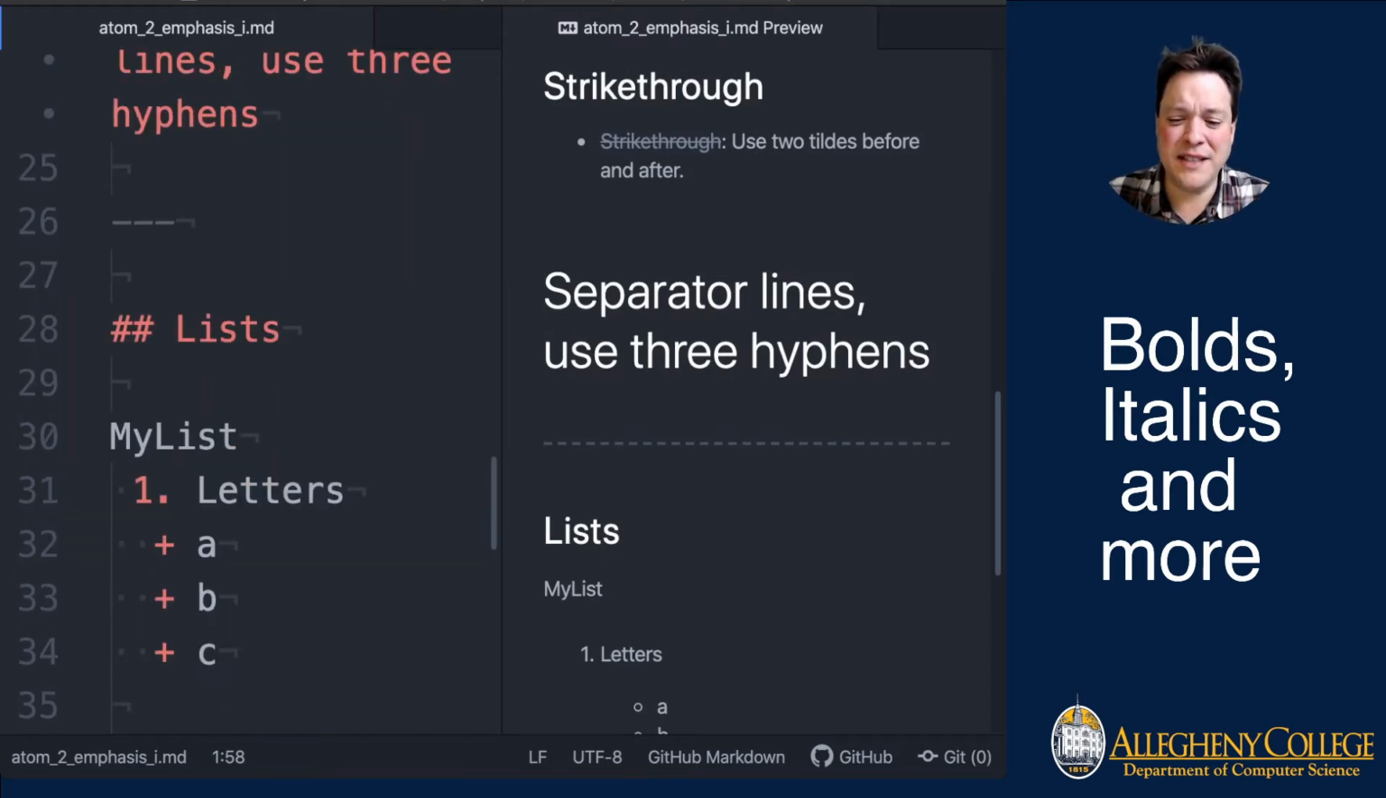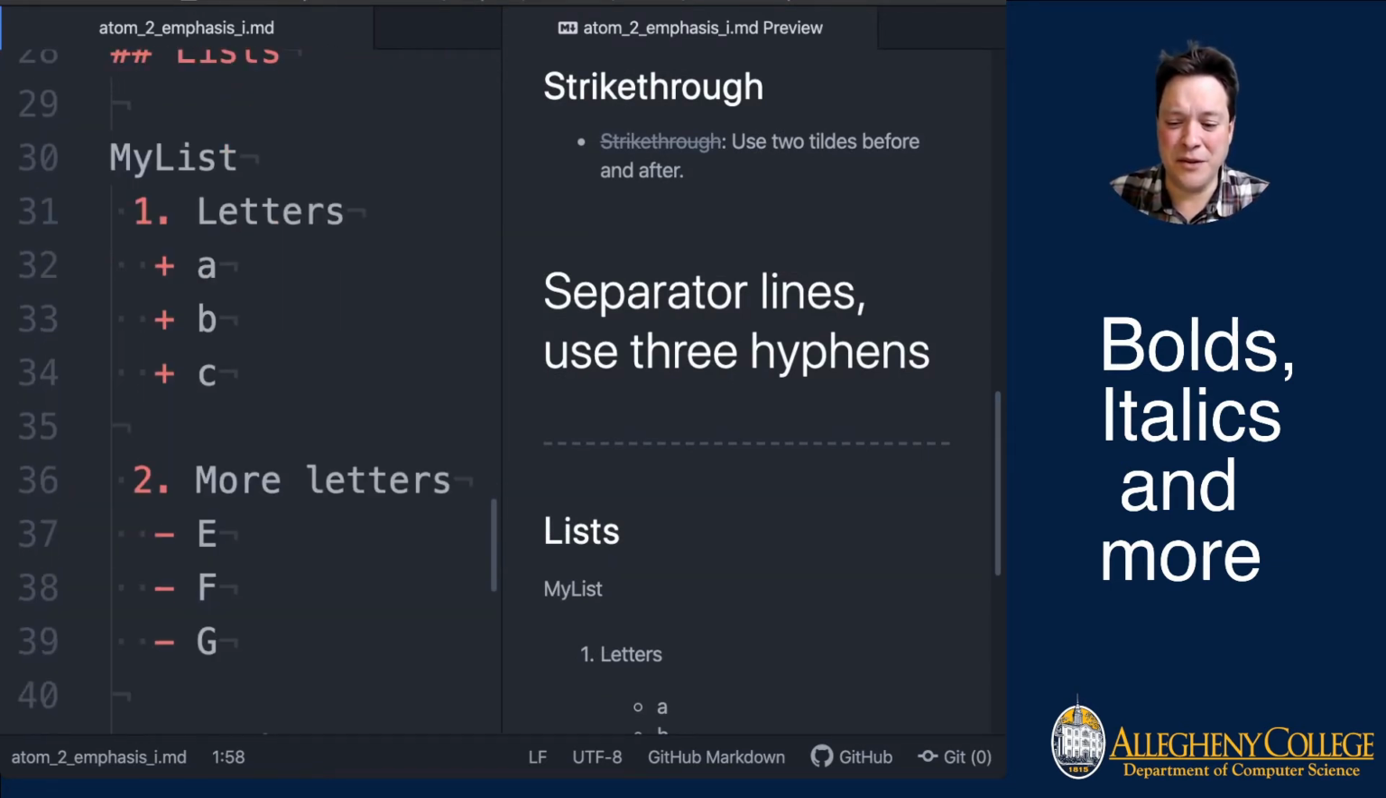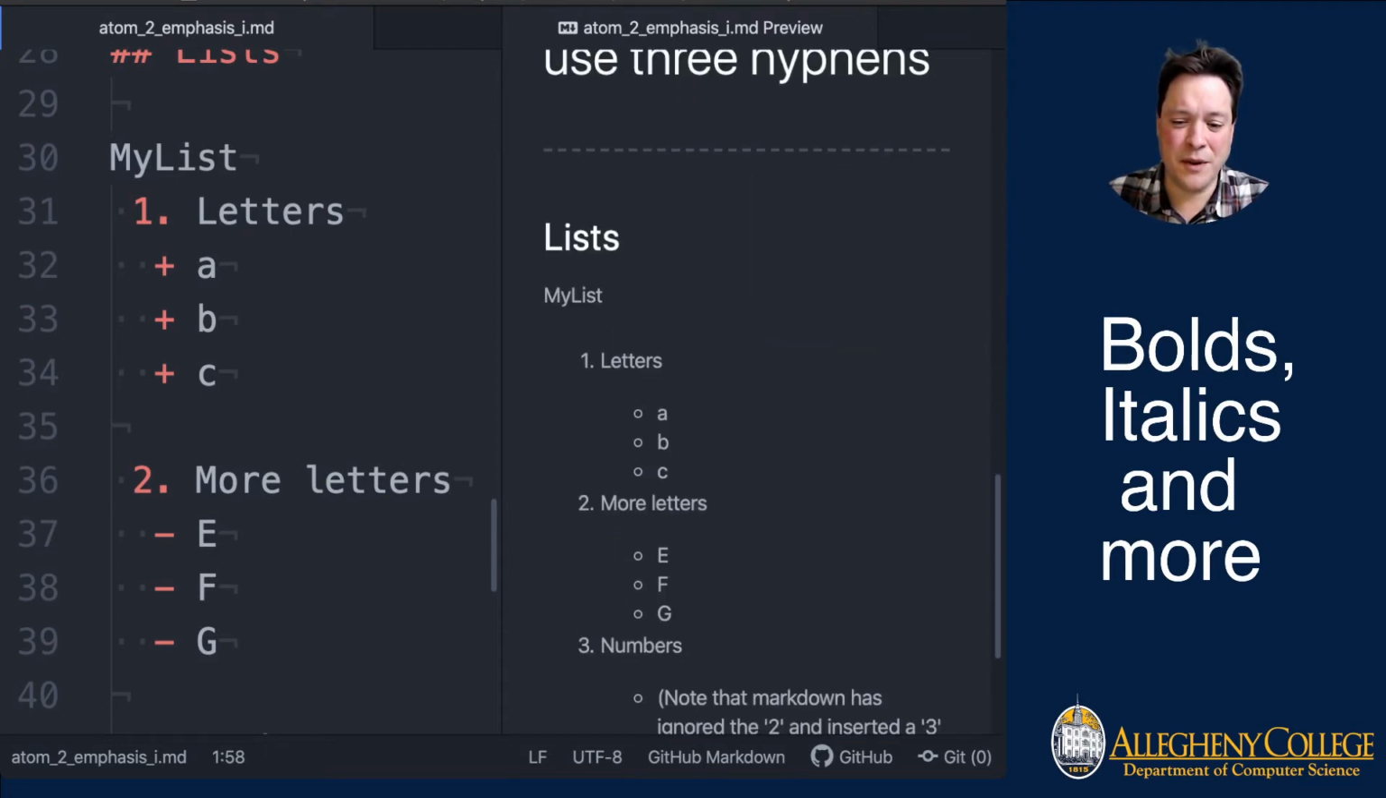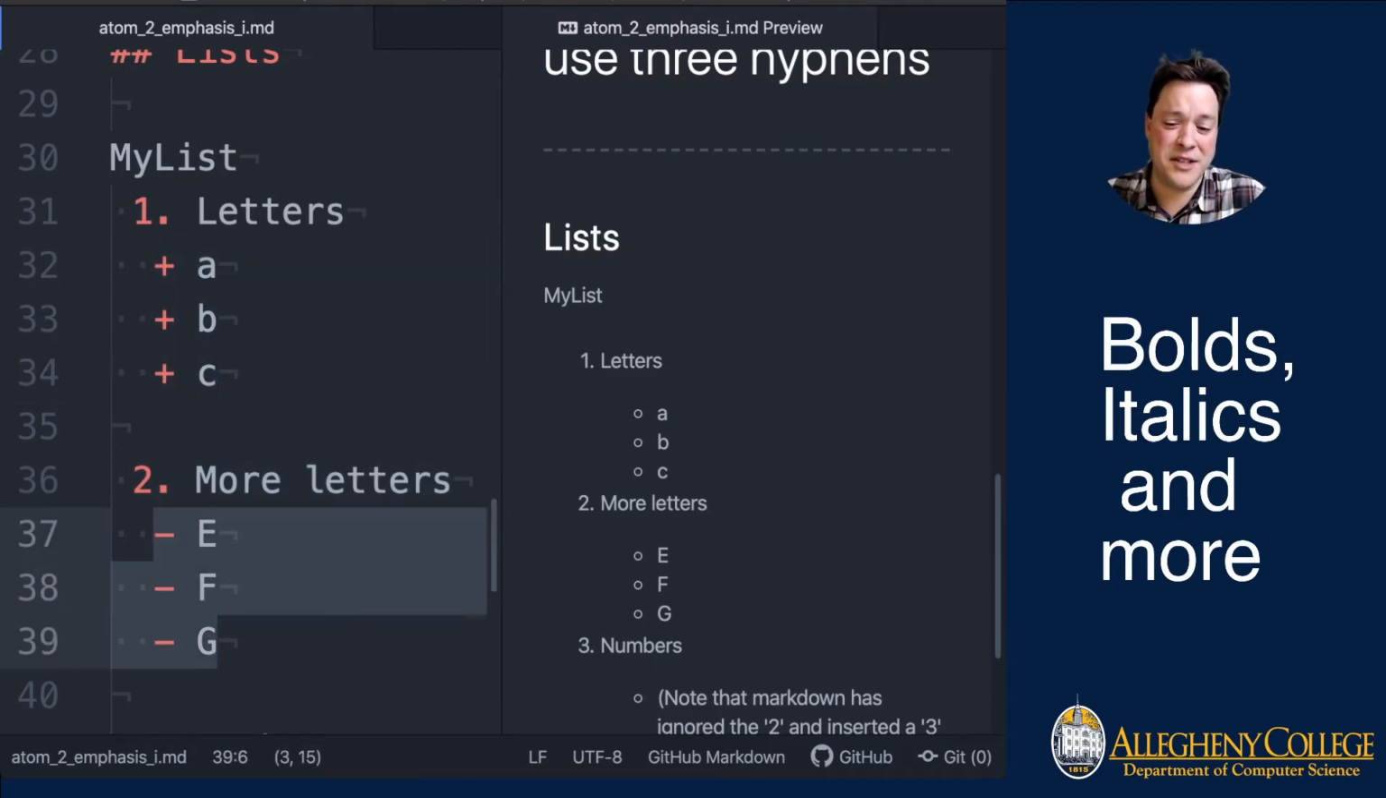Now, when you're creating lists, this is the format that you would use to create your list. First of all, you have your main piece of the list to describe what it is, if you want. But basically, you have item letters and item more letters. The actual bullet points are used, or a list underneath each with pluses and minuses. The plus signs and the minus signs are interchangeable.